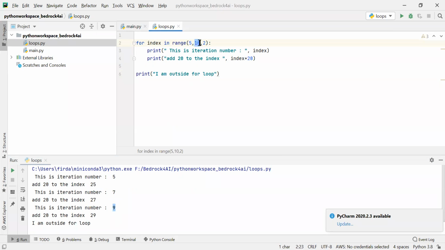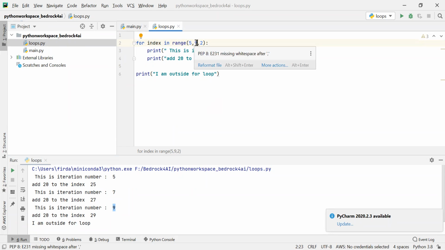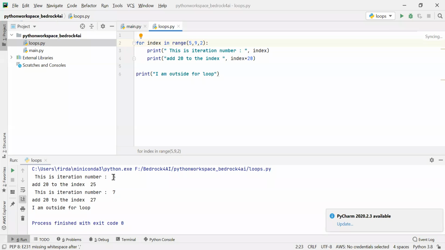What if this was 9? Now what would happen to index? Ma'am, it will print just 5 and 7. Yes, right, exactly. Because it can go only up to 1 less than 9, right? So it will not go up to 9. So it will just go from 5 and 7.